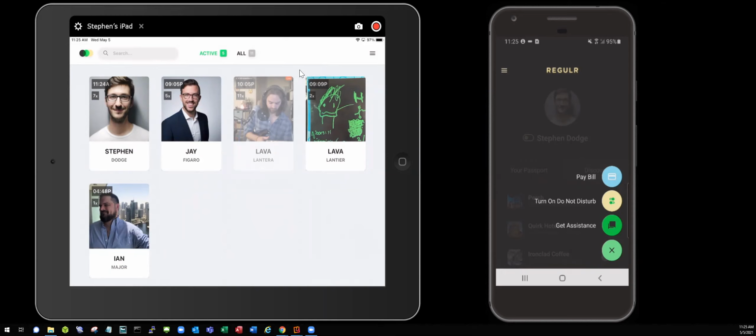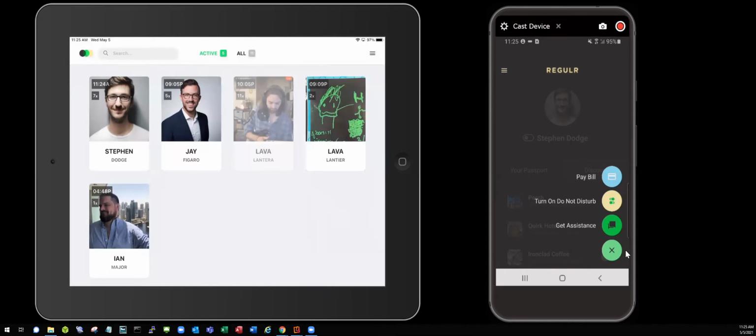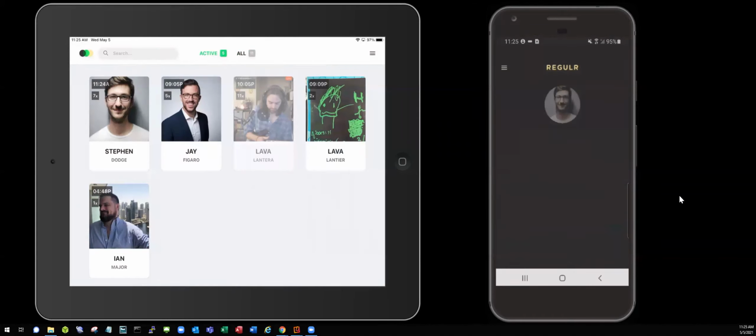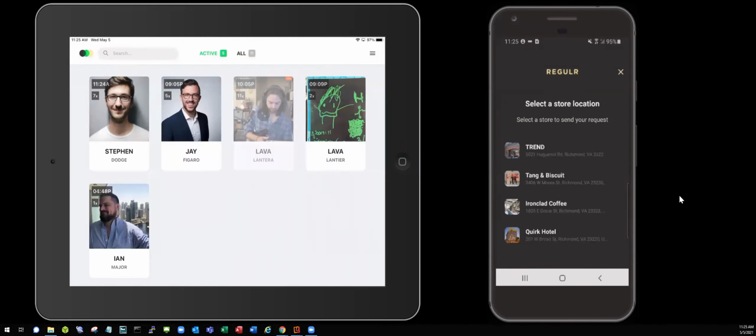And then me as a consumer on the right, you can see I have these quick action features over here. I have get assistance, the do not disturb button, and the pay my bill request. These requests will show up on the retail app on the left here. So if I want to get assistance, I'll push this button. It'll then recognize what location I'm in. I actually might have a few beacons around me, so it's going to show all of them.